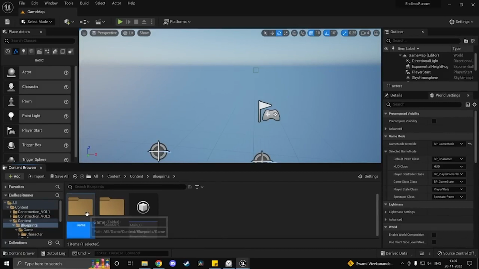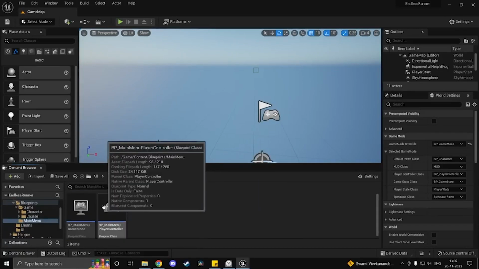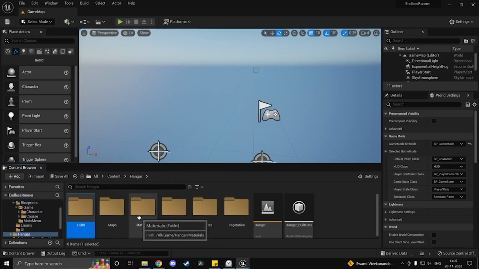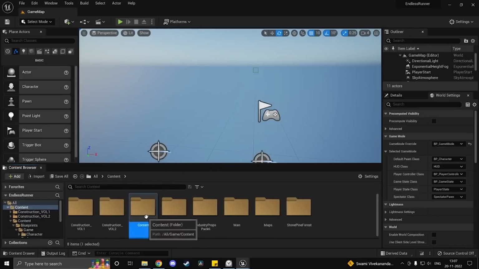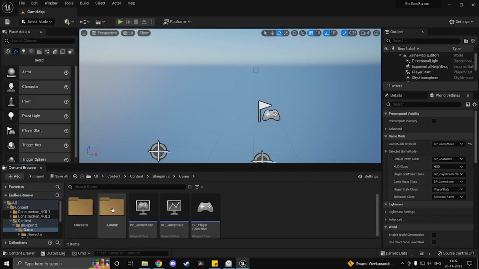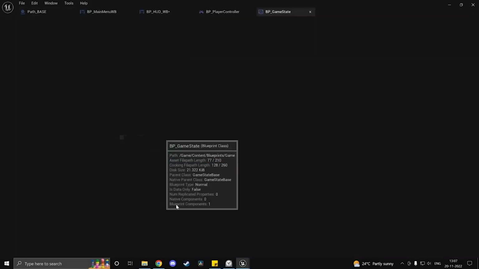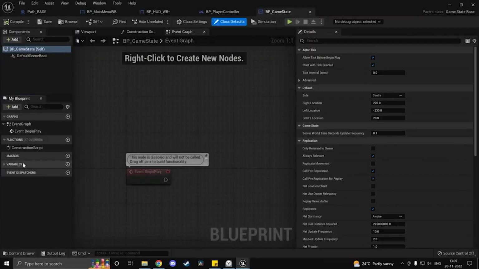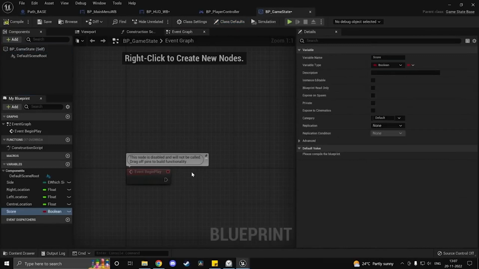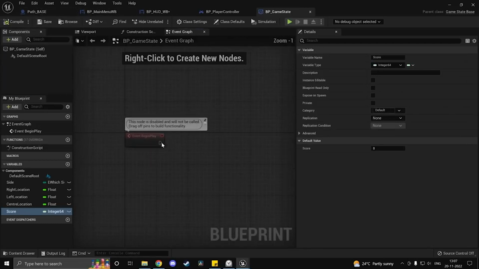Content, blueprint, we have blueprint, main menu, I guess, no, game. So game state, and we can have a score. So we'll make this an int64 so that we can have larger scores. And we can have a timer.